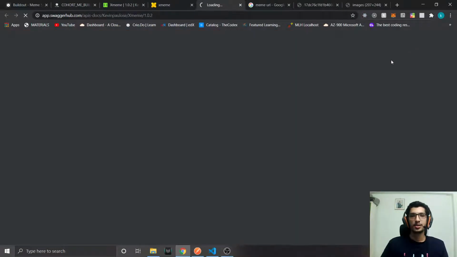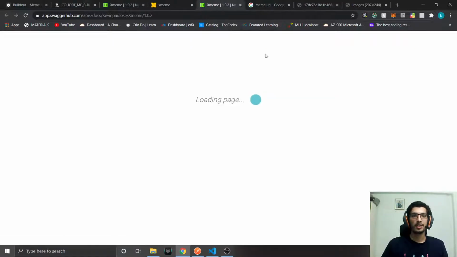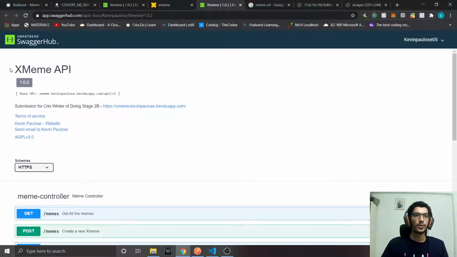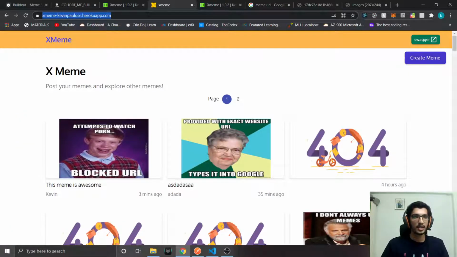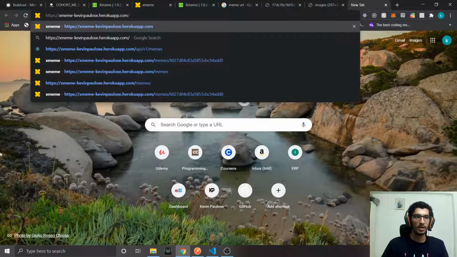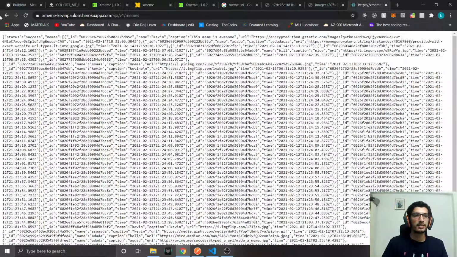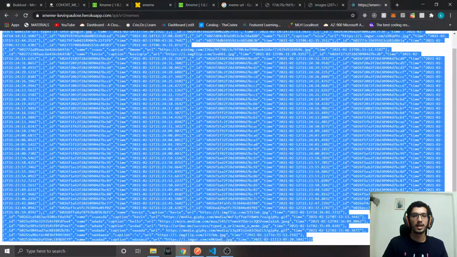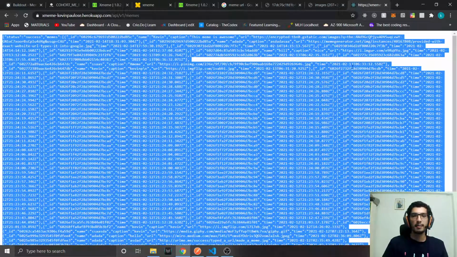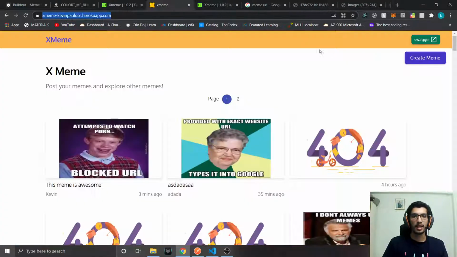Now let's see Swagger. If you click on this, it will redirect to my Swagger documentation. So this is my documentation and this is my base URL, as you can see. One thing I have missed is, this is my deployed app on Heroku. If you hit API/version1 and then memes, this is the get status code, as you can see. So my backend is working good and fine.